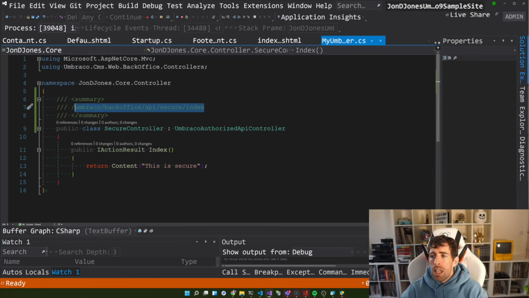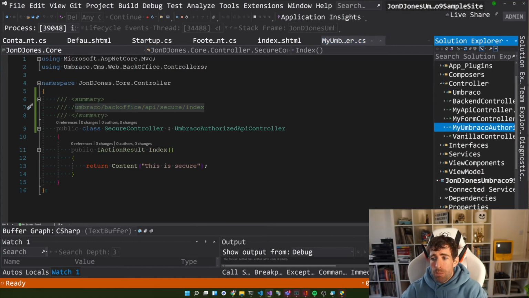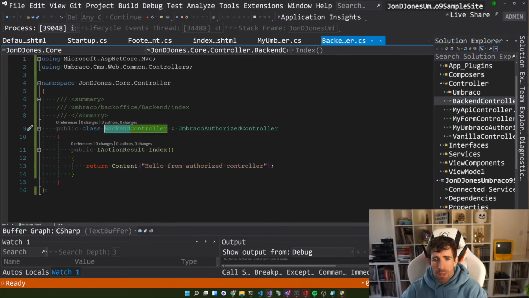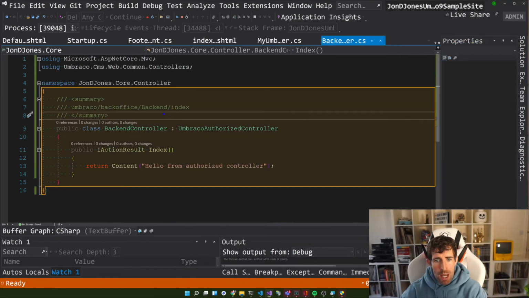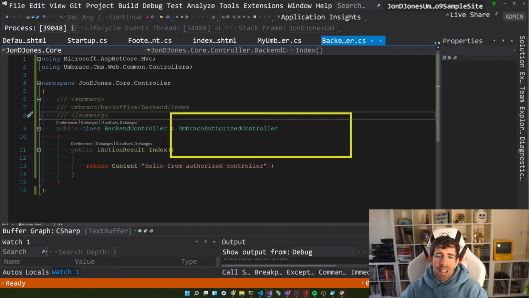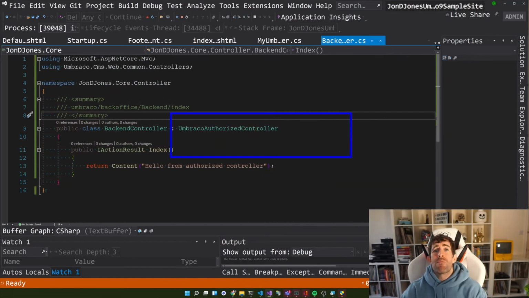Now, if you want to create a backend view, that is also possible. And this is possible through the Umbraco authorized controller. Now, unfortunately, the Umbraco authorized controller does not do the routing for you automatically. And it's going to be up to you to be able to define some routing rules again. So let's have a look at the code quickly.